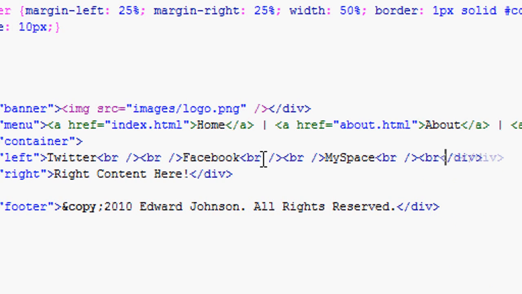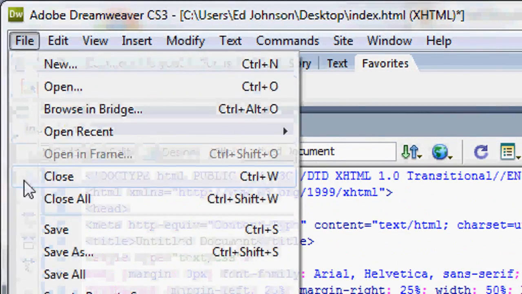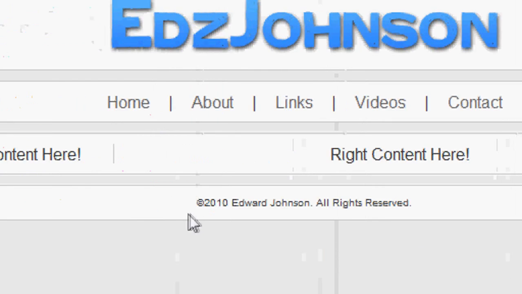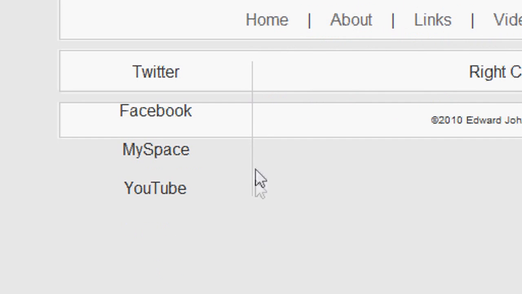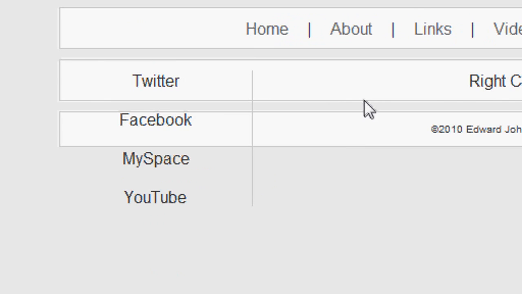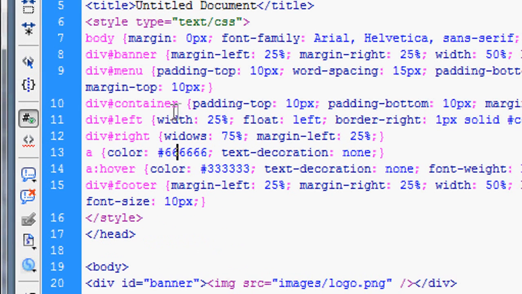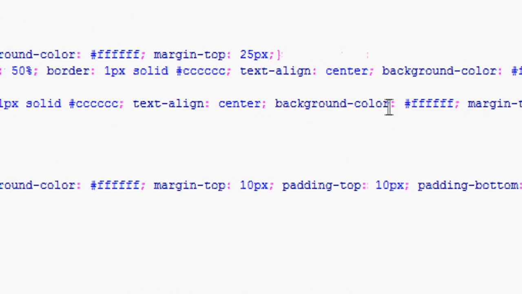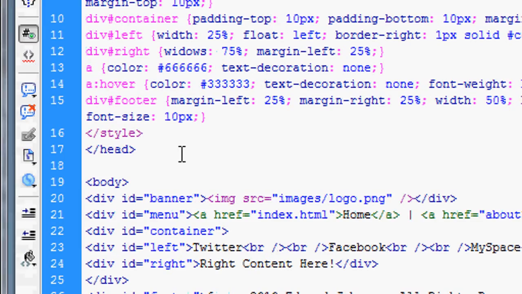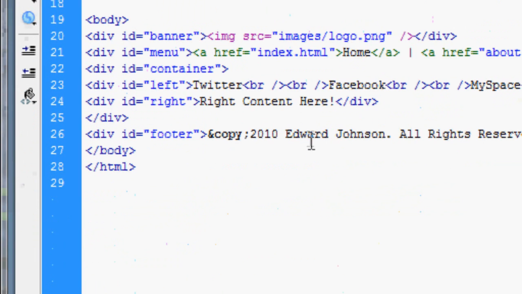There is a way to add line breaks using CSS, but for now we're going to just use BRBR. And then YouTube, press File, Save, press Refresh. And as you can see, it's added them, but outside of our container. And that's because the right content is the one that's controlling everything. There is a way to change this in CSS, which we can look at later on. But for now, we are simply going to fix this by adding more content on our right-hand side.